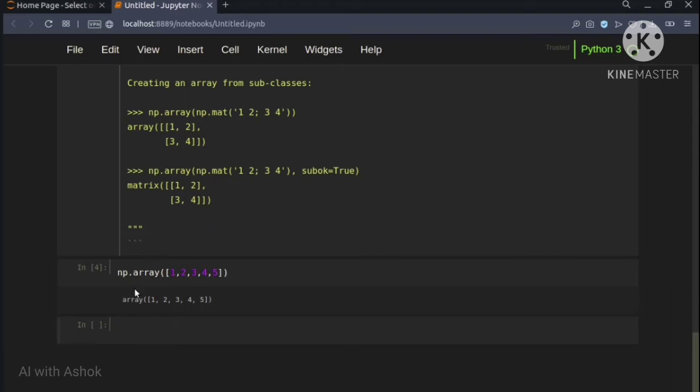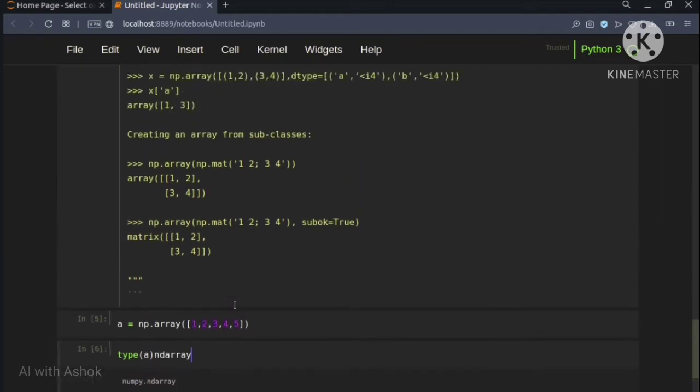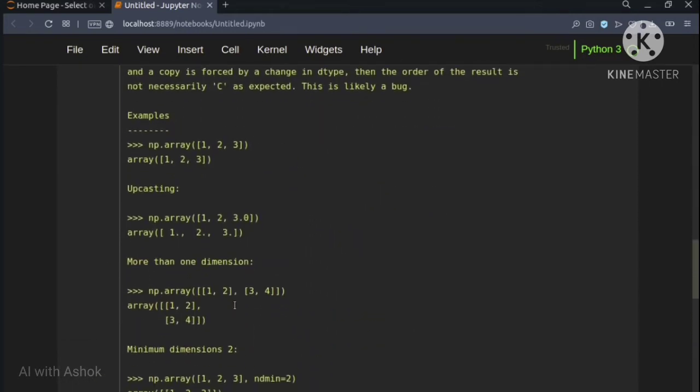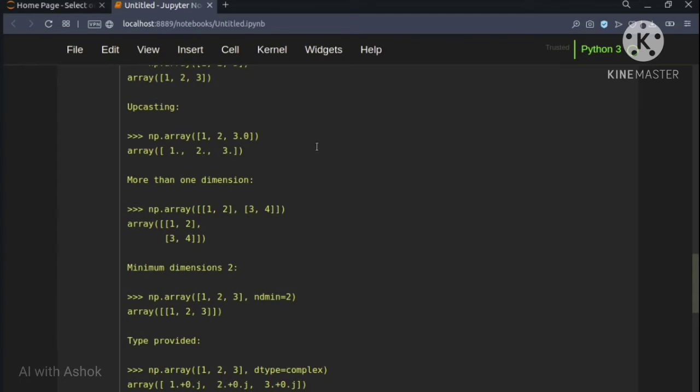So let's check the type of this. Let's name it as A. Now check the type of A. It's telling us the type is numpy.ndarray. The type of A is a numpy.ndarray. Let's go for the next example, which is upcasting.